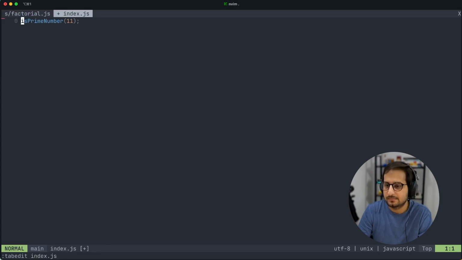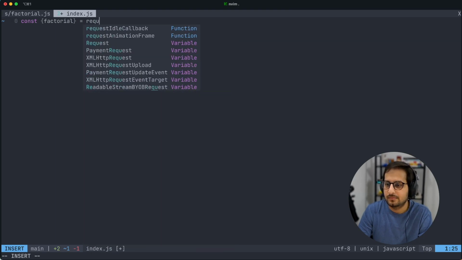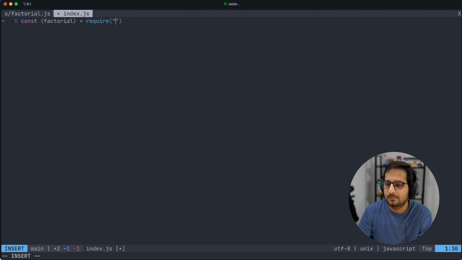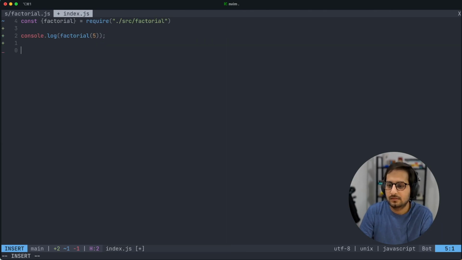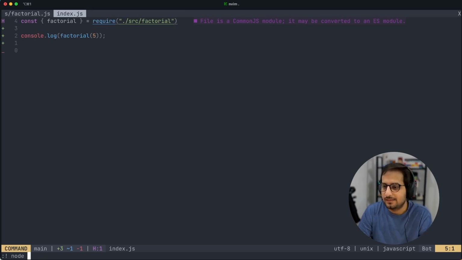with our index file. And now let's import our method factorial. And let's console log this and find out the factorial of 5. Let's save this and run it. Since this is a node project and we have our main inside index.js, we can simply run it like this.